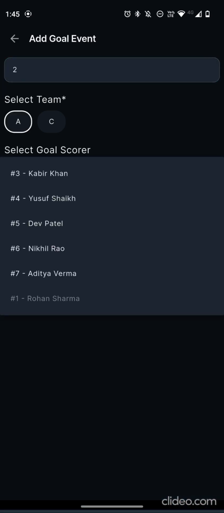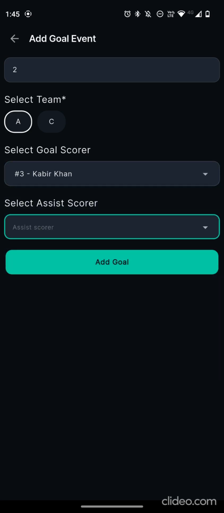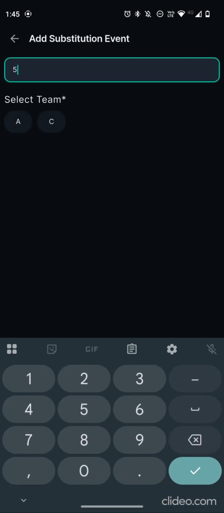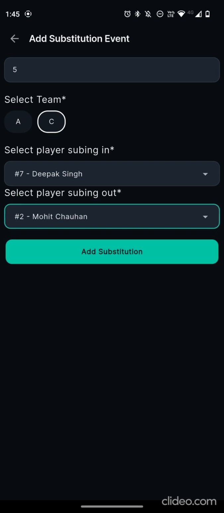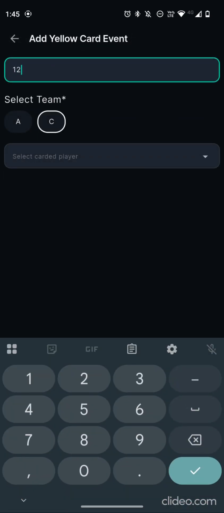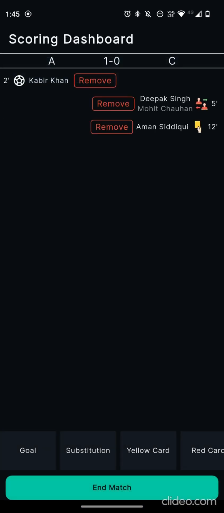We select the team for the event, and the goal scorer and the assist scorer. If you want to select, you can, or you can skip it. I'm just going to add a couple of events: the player subbing in, the player subbing out, substitution, yellow cards. This is just to show you how simple it is to add an event. Adding an event takes less than 10 seconds. And yeah, we can add a red card, we can add own goals.